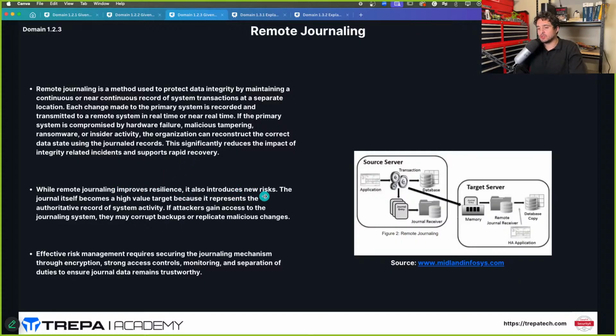So it can also introduce new risk. The journal itself becomes a high value target because if it's near real-time replication, then it's just as good to attack and exploit, because everything the source server has, it's going to send to me. So if I exploit that and I'm doing data exfiltration on that target server, that remote journal server, that's just as good for me as an attacker. So what we mean by that is protect them the same way. Harden them, assess them, and monitor them in the exact same way.